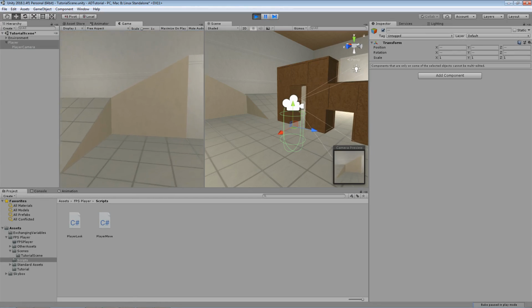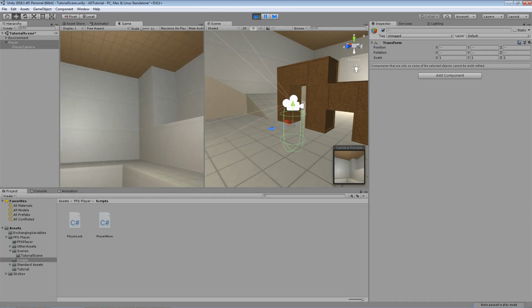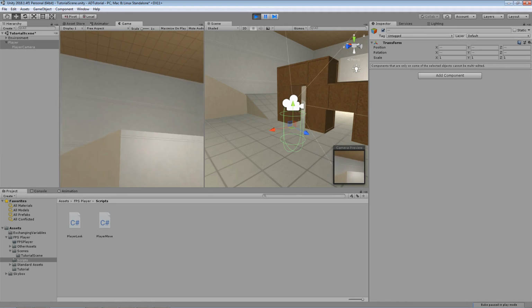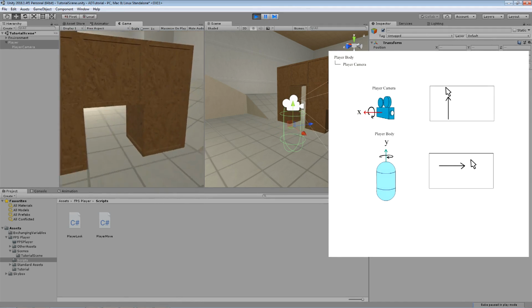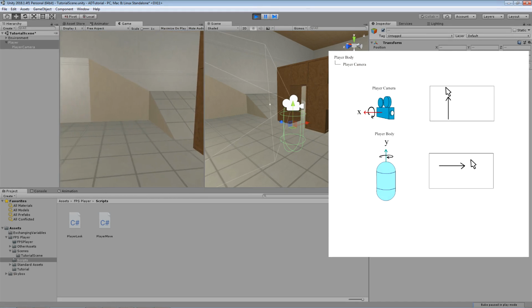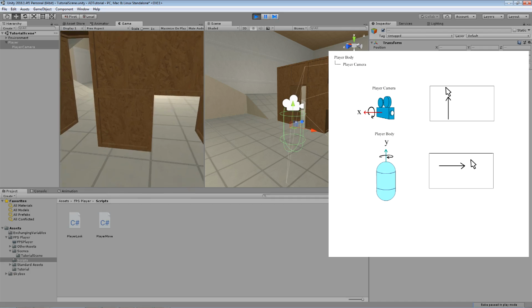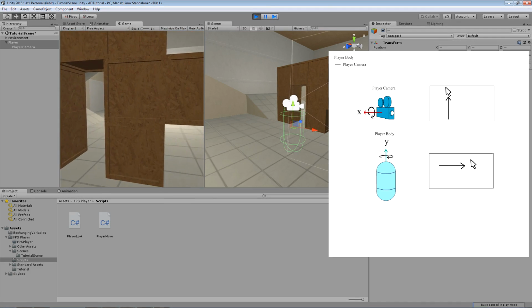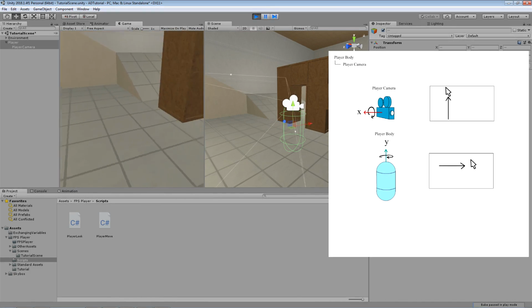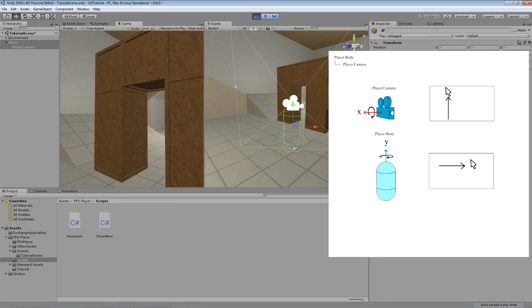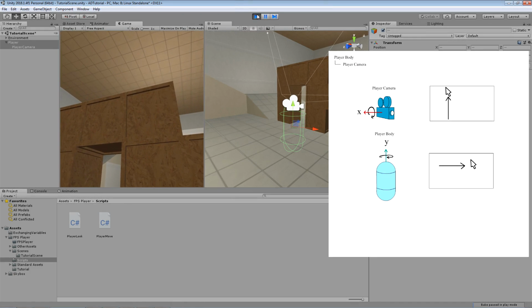So now that we've got the camera pitching up and down on the x-axis, we now want to implement some horizontal rotation relative to our camera. In order to do this, we continue to pitch the camera up and down on the x-axis, but the player body is the object that we're going to rotate on the y-axis. And since the camera is attached to the player body, that means it will move with the player body's rotation as well.